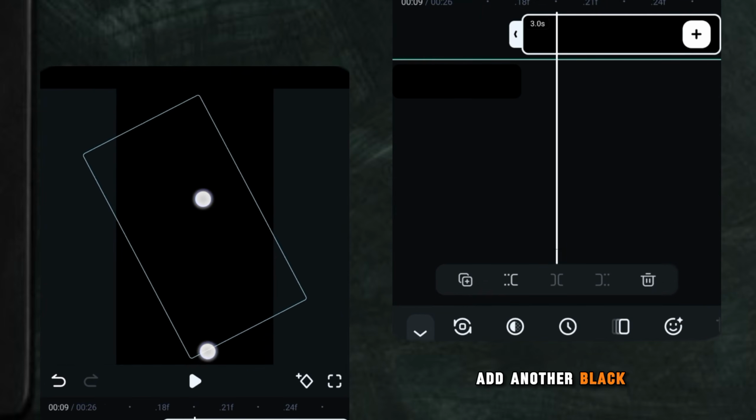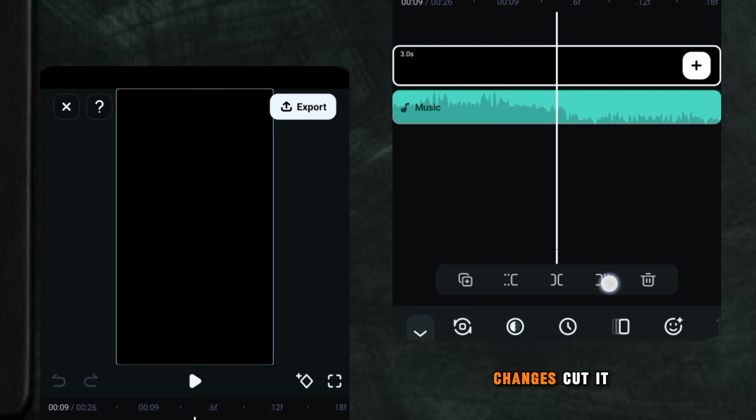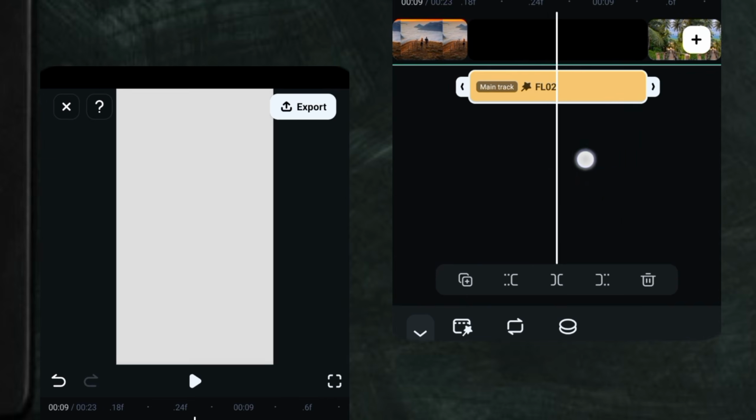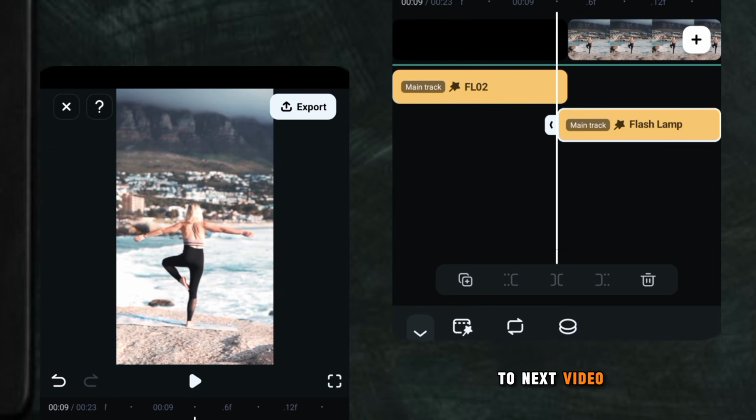Add another black stock image. As the beat changes, cut it. Apply flash effect to this image. Apply flash lamp to next video clip.